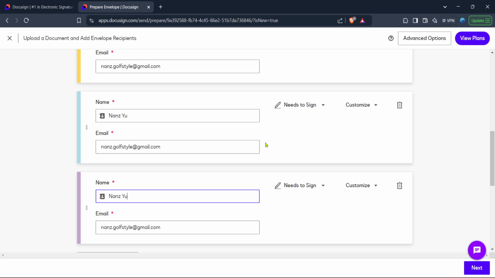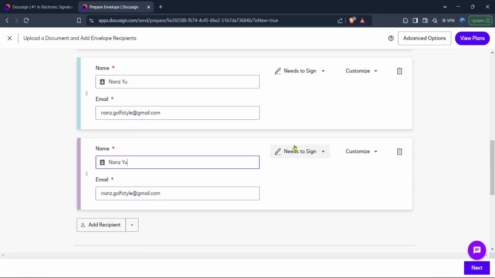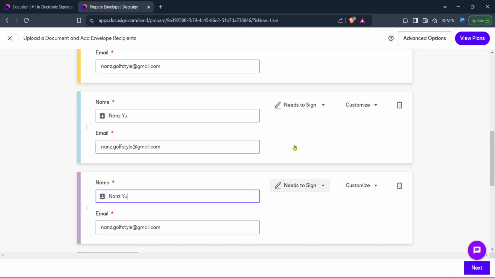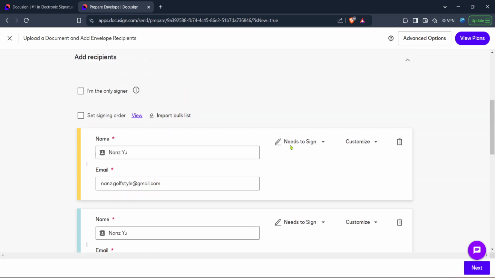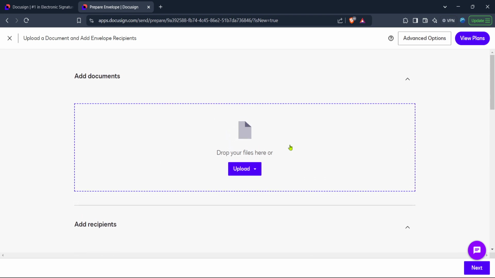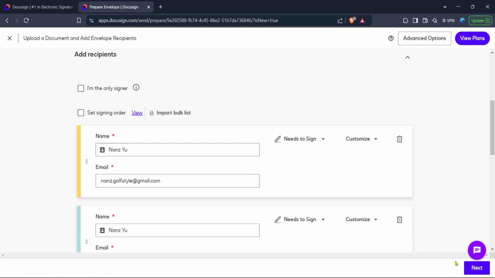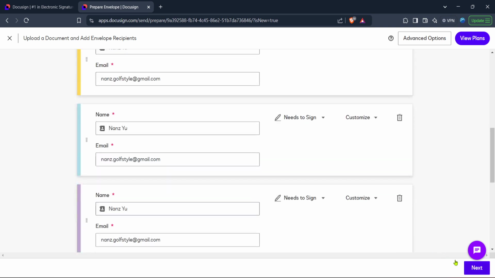Double check that all recipient details are correct and make any necessary adjustments. This step ensures that the entire signing process goes smoothly and efficiently. Finally, have a quick glance through your document to ensure everything looks great, and you're all set to hit send. Your recipients will receive an email inviting them to sign the document, and you'll be notified as soon as each of them has completed their part.